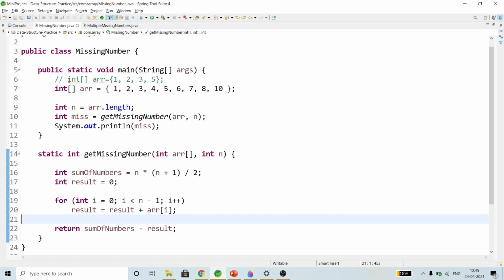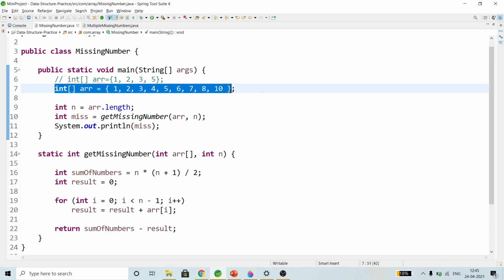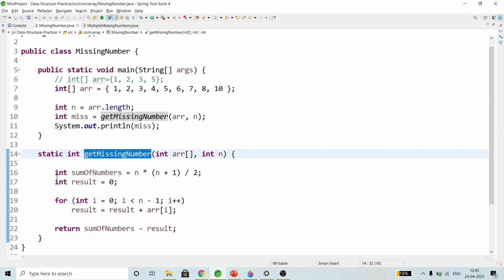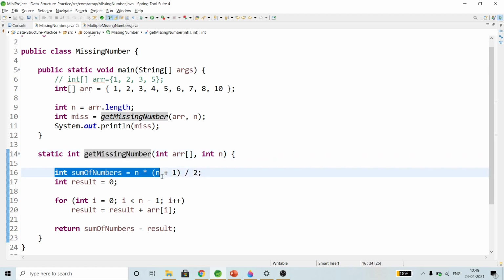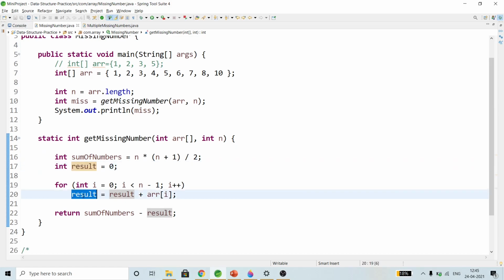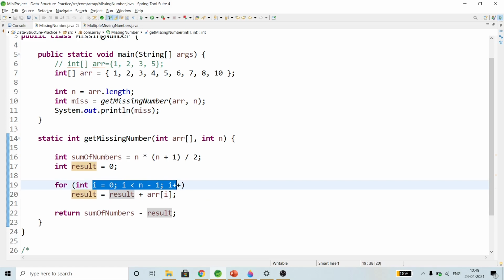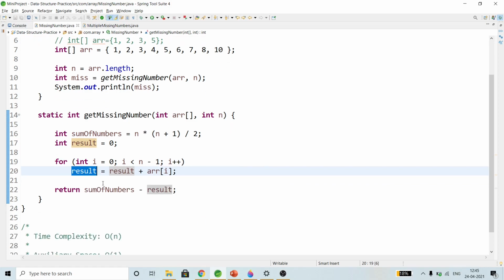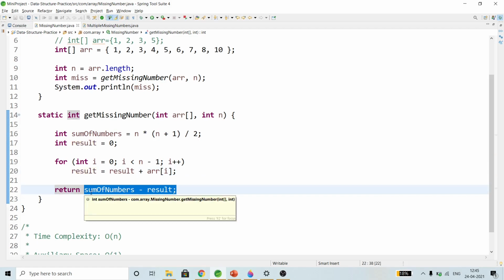So we are in my IDE. We have an array, and you can see here 9 is missing. We are going to call this missing number over here, and here we are going to write the logic of our missing number. Same as I showed you in the concept, we calculate the sum of n natural numbers. Then we have one result, 0. In this result, I'm going to find the sum of all numbers in the given array, so I'm taking this loop. Here in the result, I have the whole sum. At this point, I subtract the result from the sum of natural numbers, so I'll get the missing number.